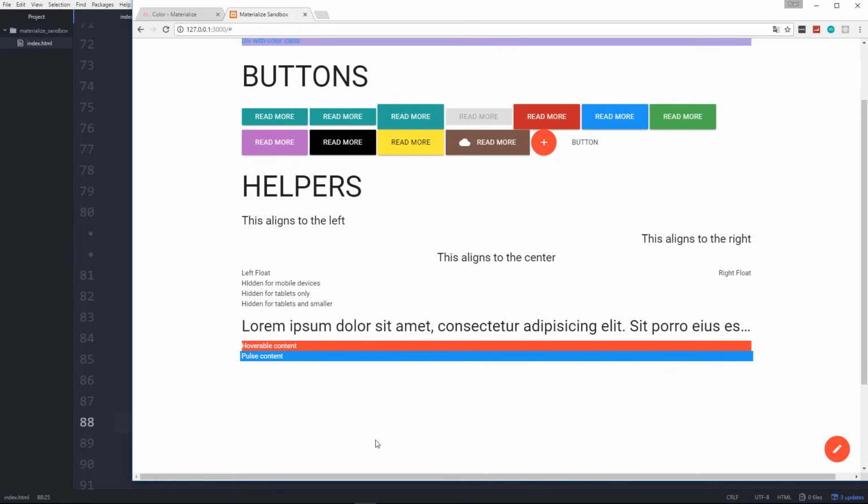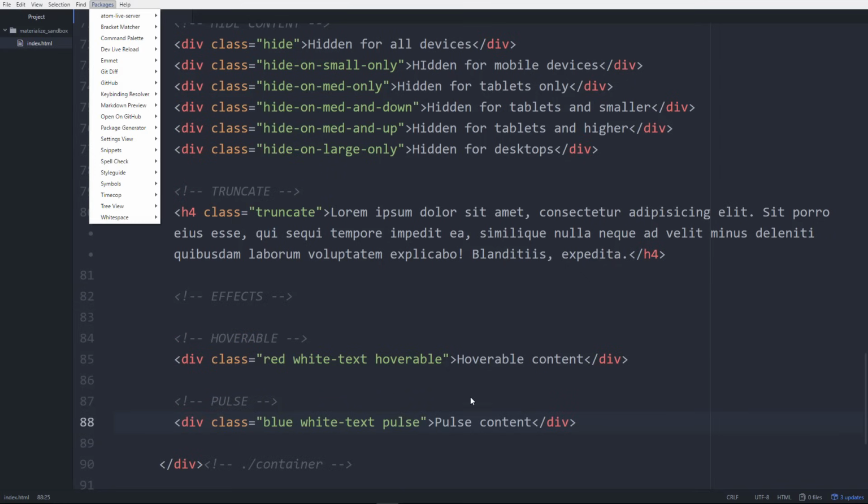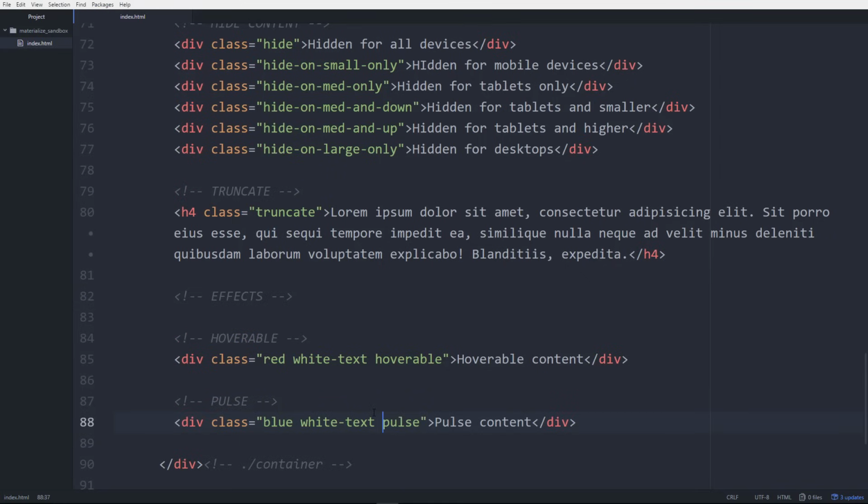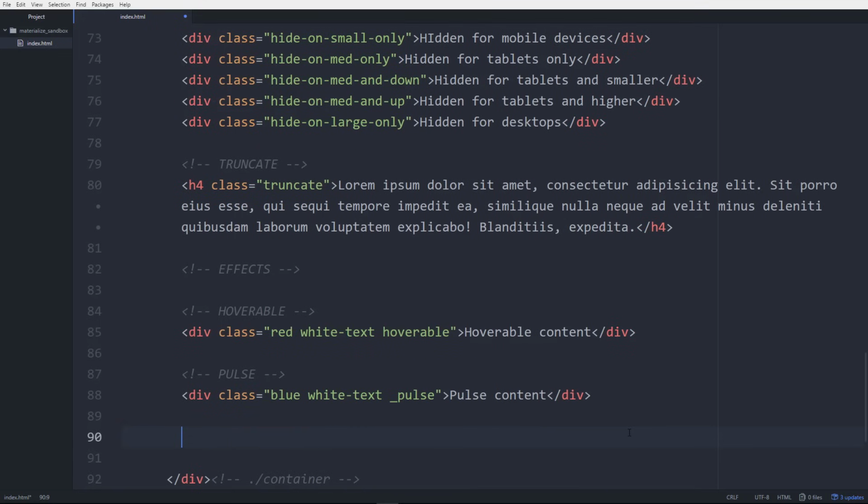Now this doesn't look very good, but if you were to put this on a button that you want to drive a user's attention to, maybe a buy now button or something, you could do that. Alright, I don't want that to keep going, so I'm just going to put an underscore before the pulse. Next thing we'll look at is shadows.